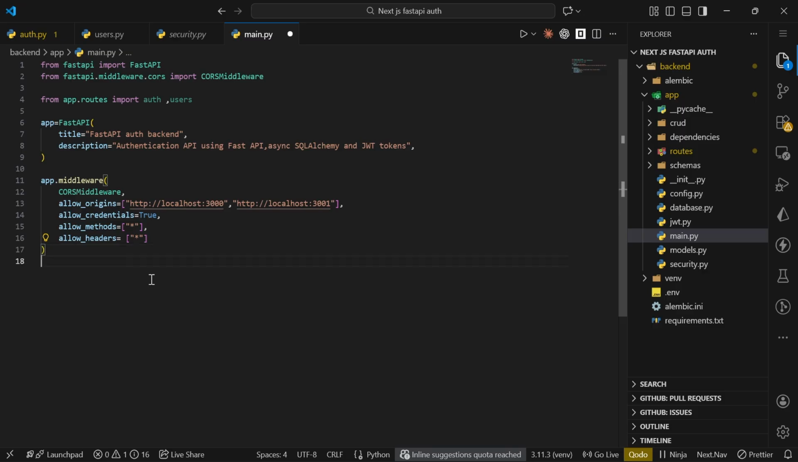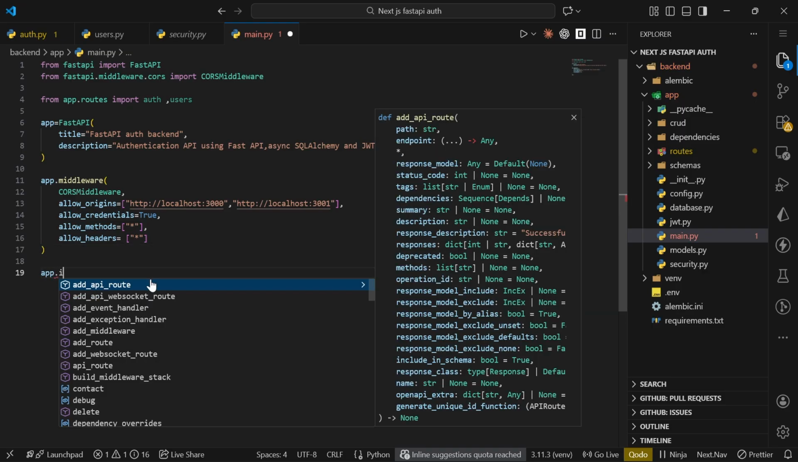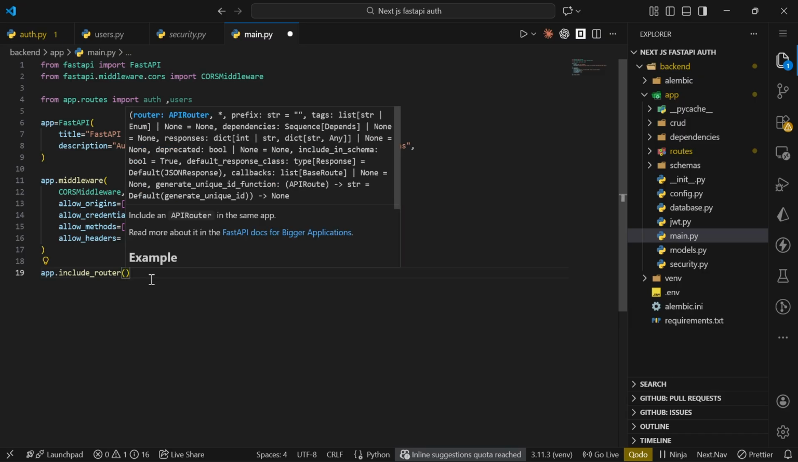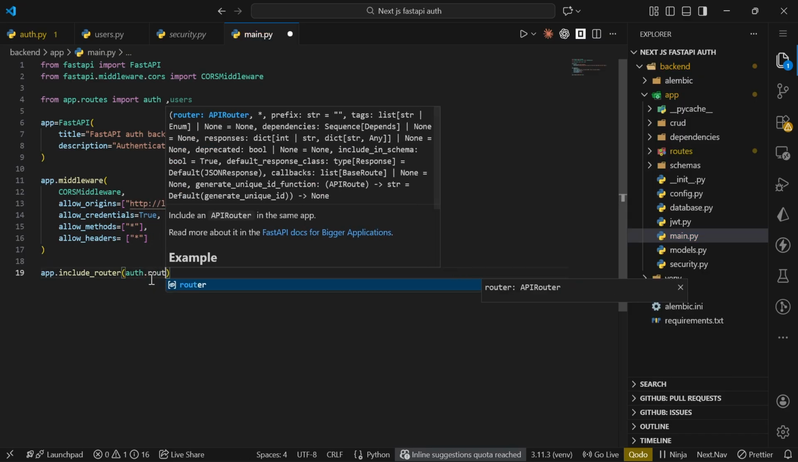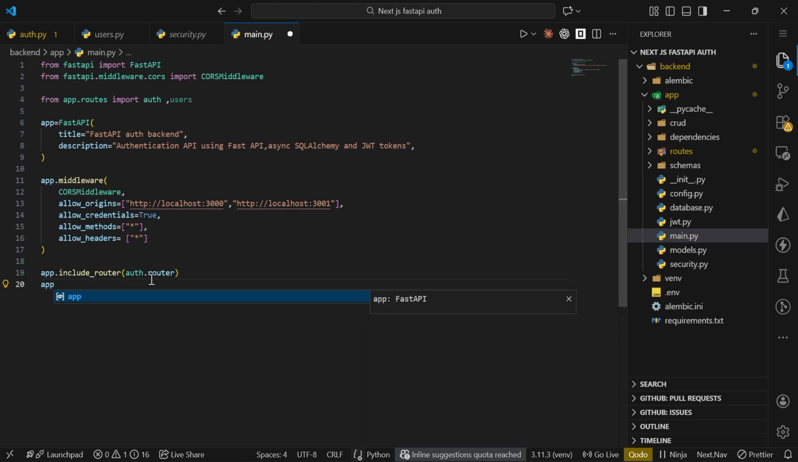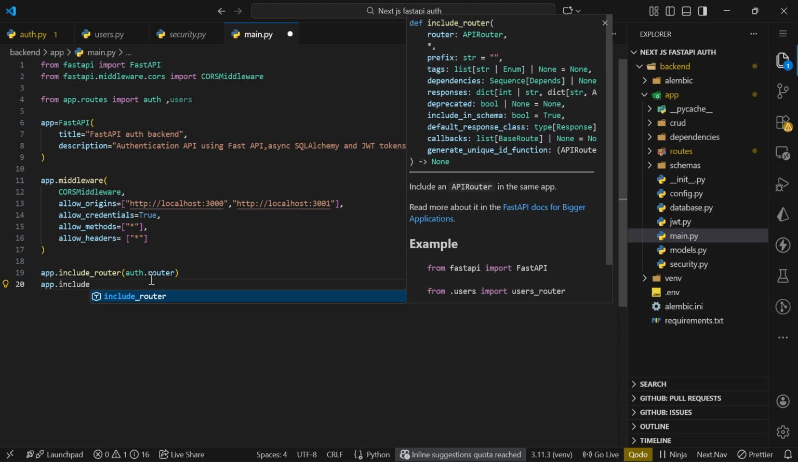Now what I'm going to do is include my router. So I'm going to start with the auth router, just like that. And now I have my routers included right here.